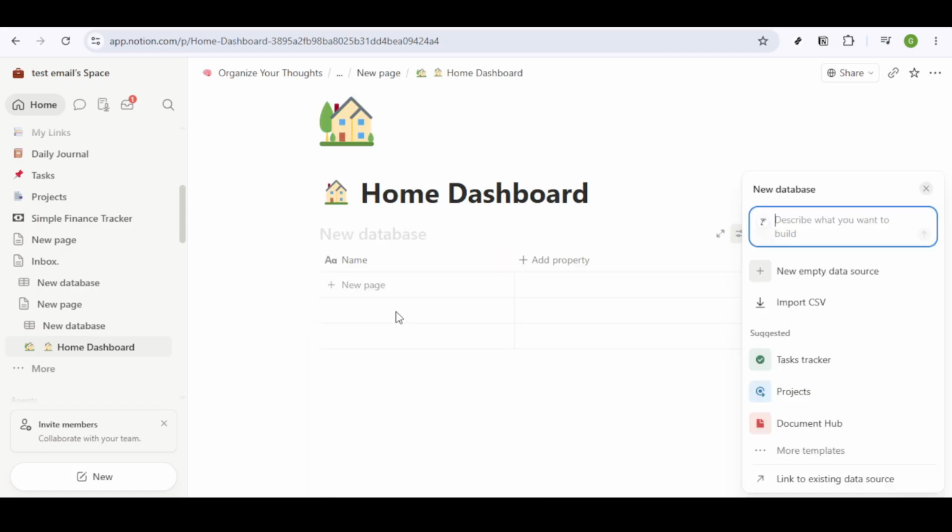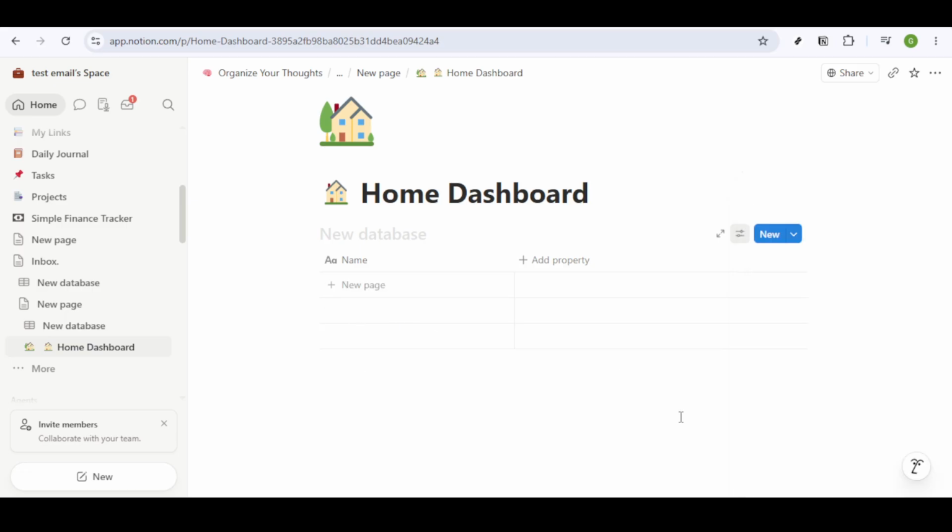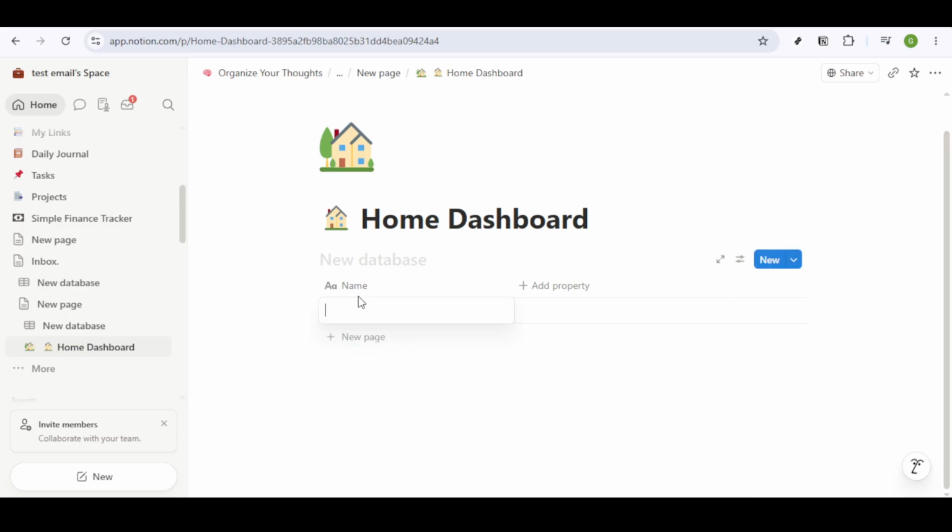This is a powerful feature because it allows you to interact with your data directly from this central location, giving you at-a-glance access to your to-dos, notes, projects, or any important information you've organized elsewhere in Notion.